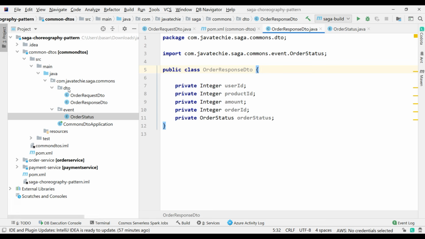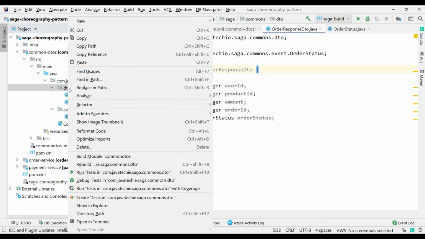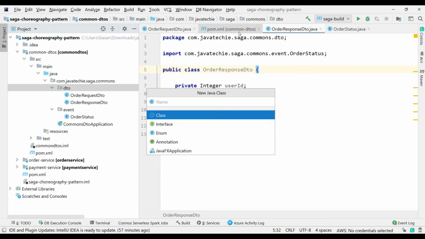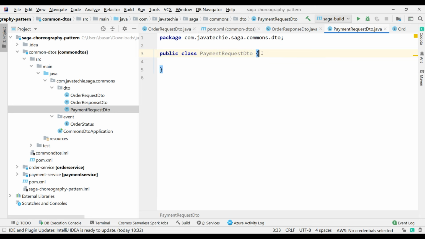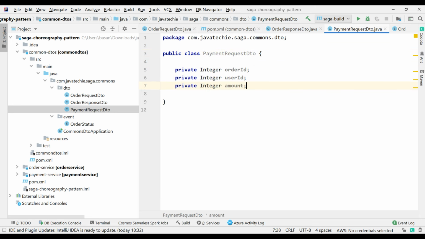Similarly, let me create another request DTO for payment. So I'll create a Java class, let's say payment request DTO. Then here also I'll add a couple of fields: order ID, user ID and amount. So in payment request DTO, we must pass this user ID and amount, so that based on that particular user, you can validate in payment service what the exact amount available in the user balance table is. So these are the fields we need to pass as part of payment request DTO.